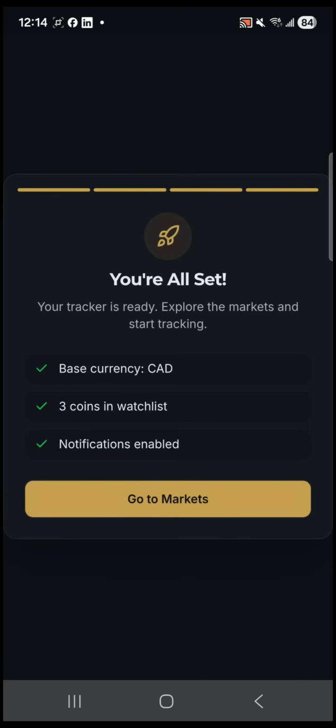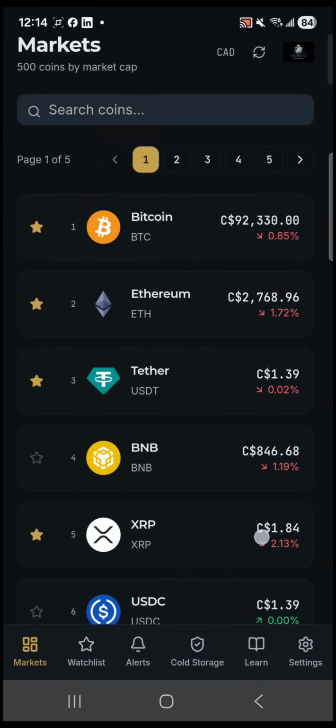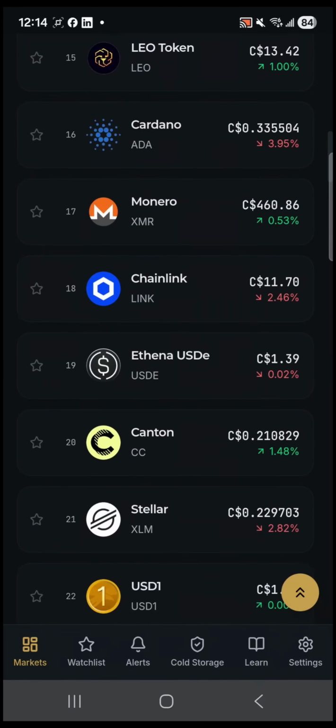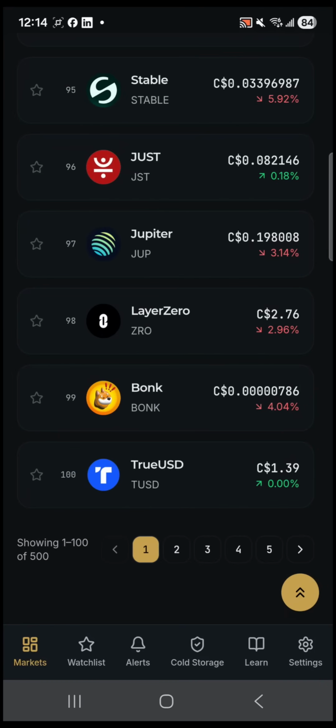Once you're in, everything is laid out clearly. Settings are simple, clean, and easy to manage. Now we move into the market view. Here you can scan cryptocurrencies, check prices, and search through assets in a clean interface that is built to feel fast and easy to use.